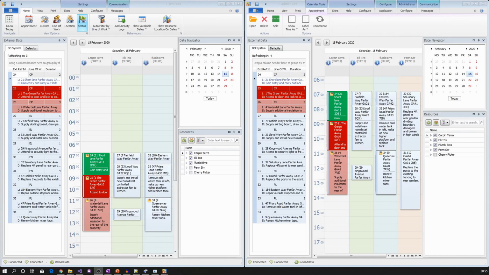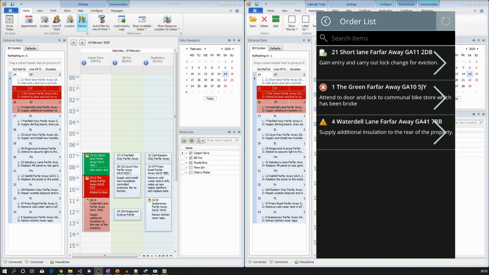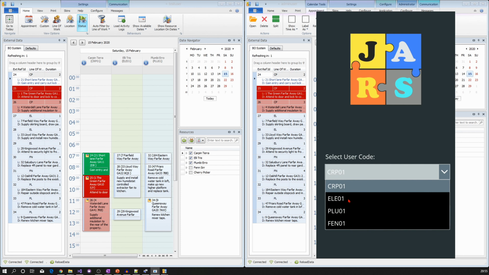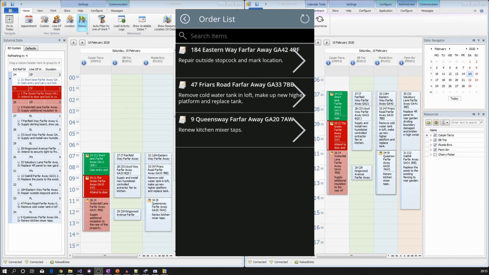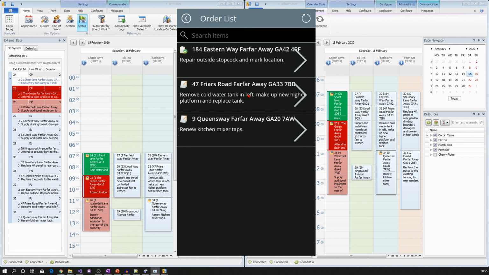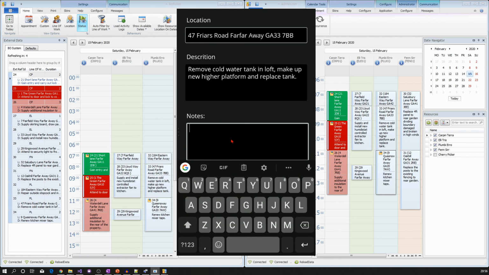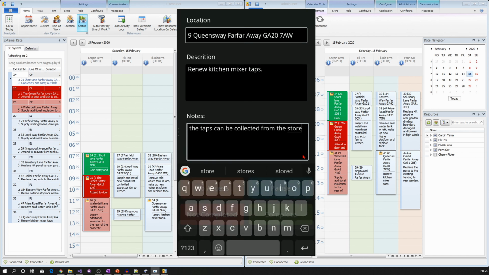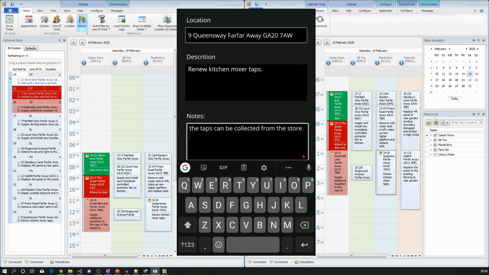I will also demonstrate this with the mobile app when jobs are changed and sent back from the mobile application. I'll quickly select another operative and fill in some information. As you can see, the note that was added to the appointment in JaRS is also now visible on the mobile application. So we'll add some additional notes and then sync the jobs back to JaRS.